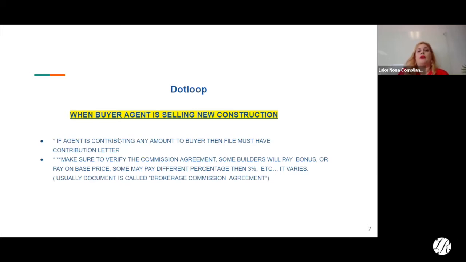Okay, so if for any reason you're contributing to that buyer, you must have a contribution letter, what we were talking about before. Those are the only documents that we need on a new construction.